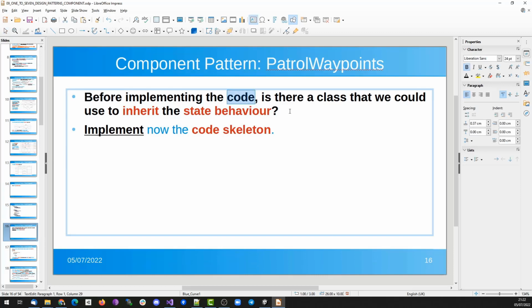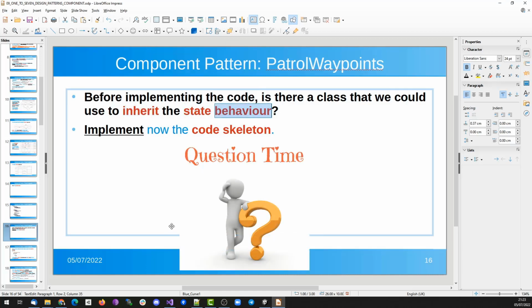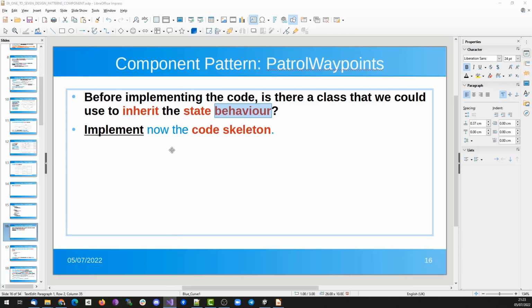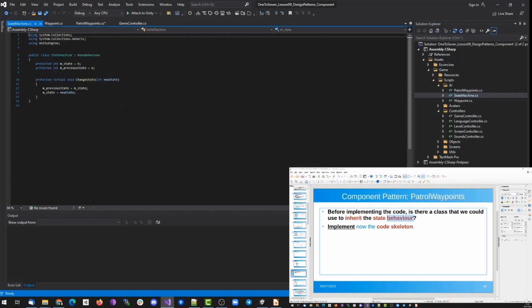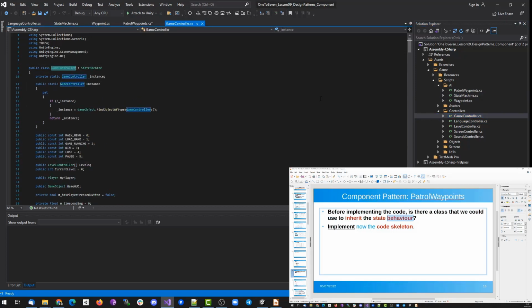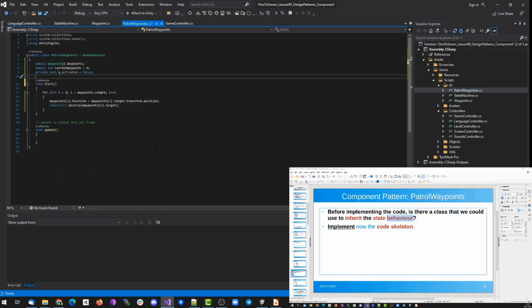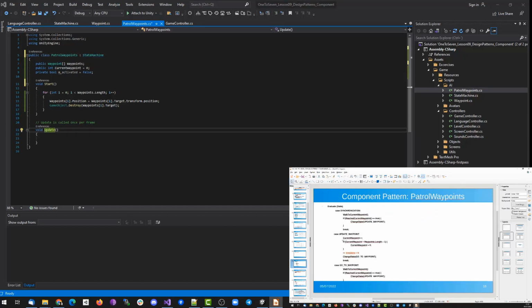But before implementing the code, a question: is there a class that we could use to inherit the state behavior? We have our class state machine, right? That we were already using in the game controller and also in our avatars. We can also use it right here. Okay, we can also use the state machine right here, so we can take advantage of the finite state machine to define just the finite state machine that we have done. So next, what you are going to do is just to implement the code skeleton. That means the switch in the update, covering all the cases, and all these methods empty. Okay, all the methods just empty. So go ahead and do it.